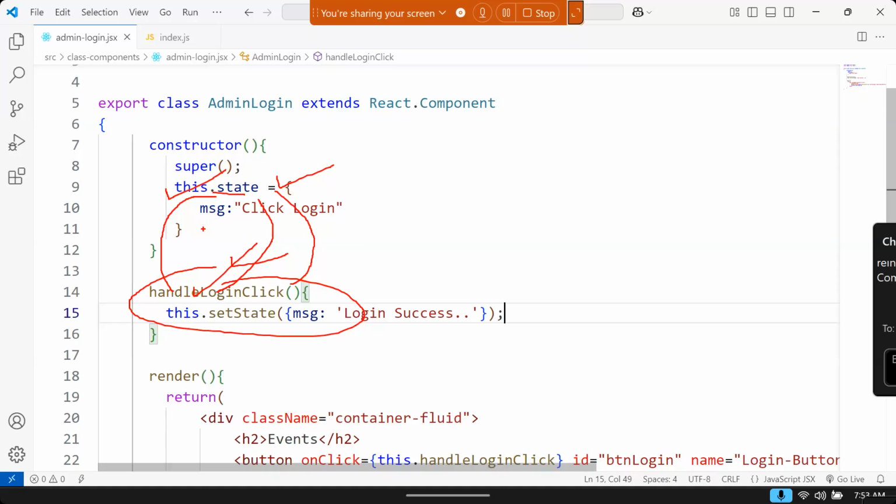So what is the issue in class components? This problem is not there in function components. In class components, at the time of creating the constructor, that means at the time of creating an object for the class, the state is registered. At the same time, the methods also should be registered. Otherwise, it cannot work. These methods cannot use the state. So that is the key point.